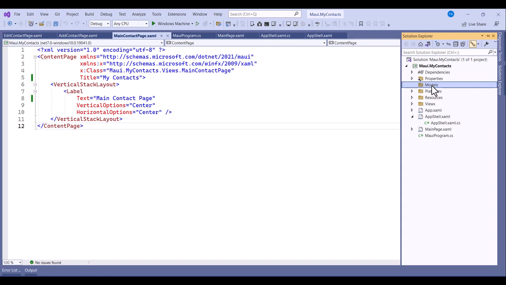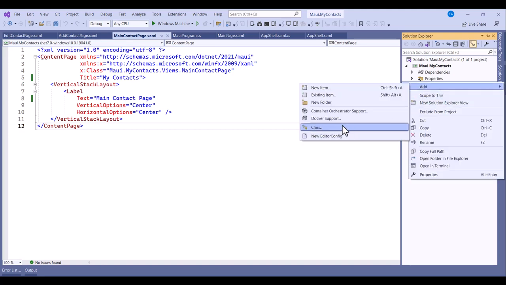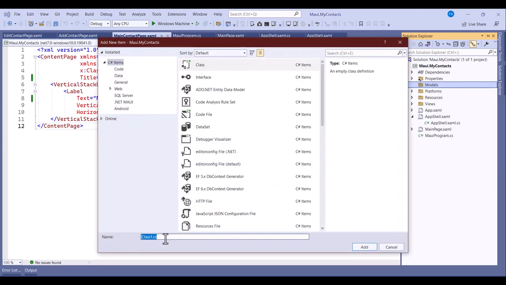SQL or SQLite. I think so. For mobile applications, SQLite is the best. So let's right click on this. Let's add a class. The class that I'm going to add here is going to be contact.